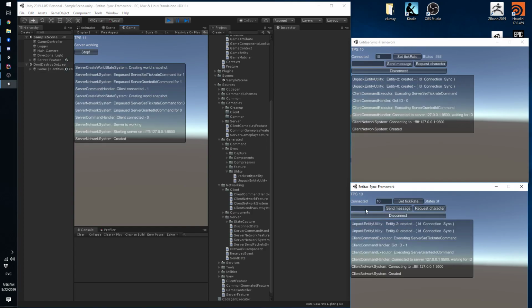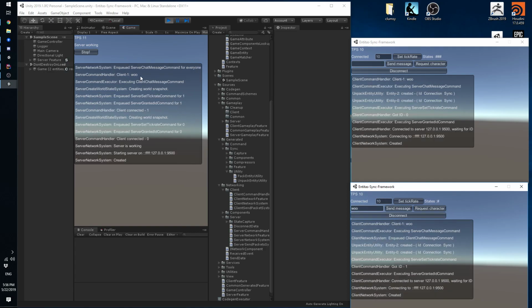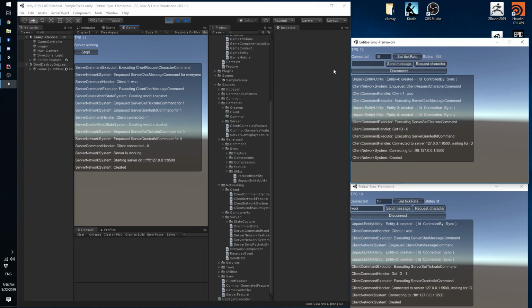Awesome. So we can send messages to the server and it will retransmit it to all the clients. Awesome. We can request the character, it will create the entity on the server and server will sync it with all clients.